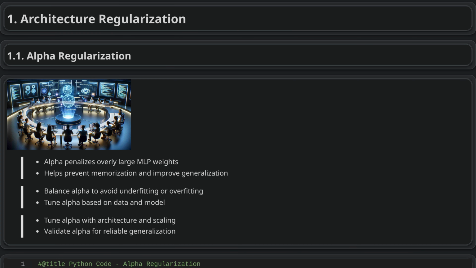Architecture regularization. Alpha regularization in a multilayer perceptron limits overly large connection weights, helping the model avoid memorizing noise in the training data. A smaller alpha lets the model fit more complex patterns, while a larger alpha pushes it towards simpler ones. This improves generalization by reducing predictions based on fragile or accidental details.